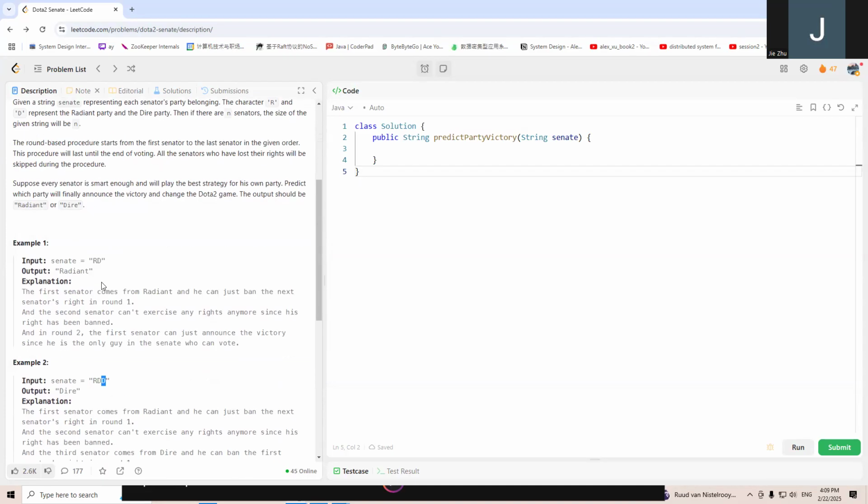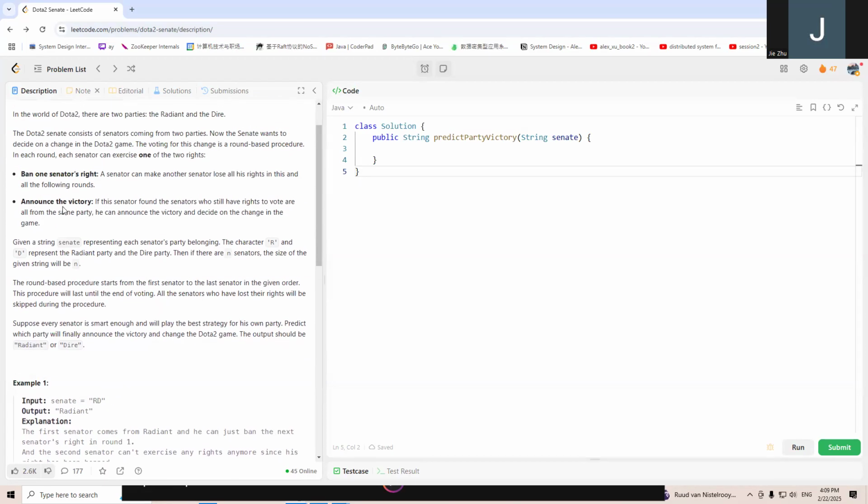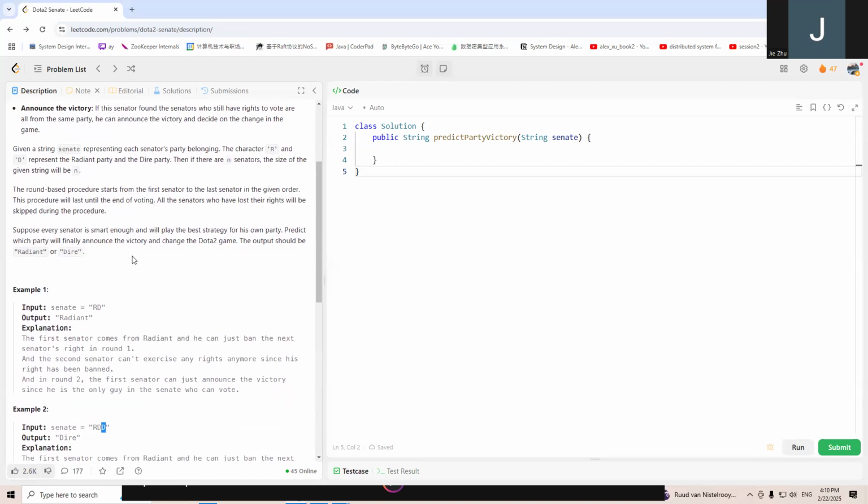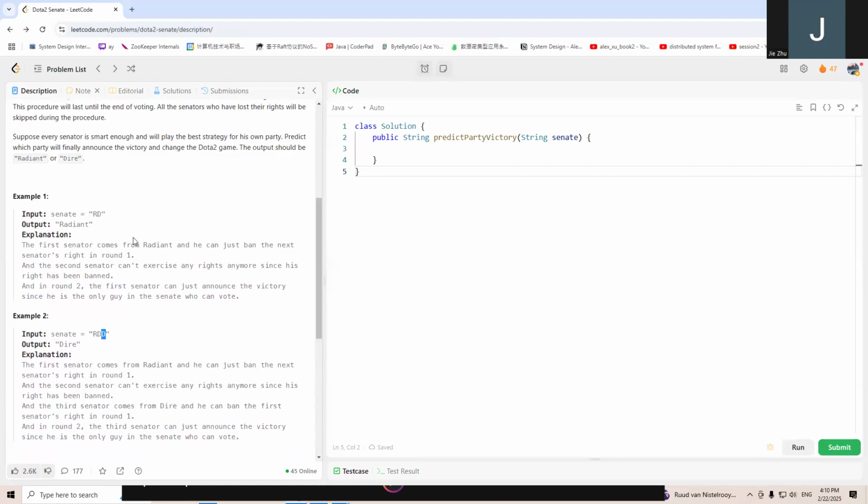The other option is to announce the victory. If the senator finds that the senators who still have the right to vote are all from the same party, he can announce the victory and decide on the change of the game. So it returns which party wins in the end.